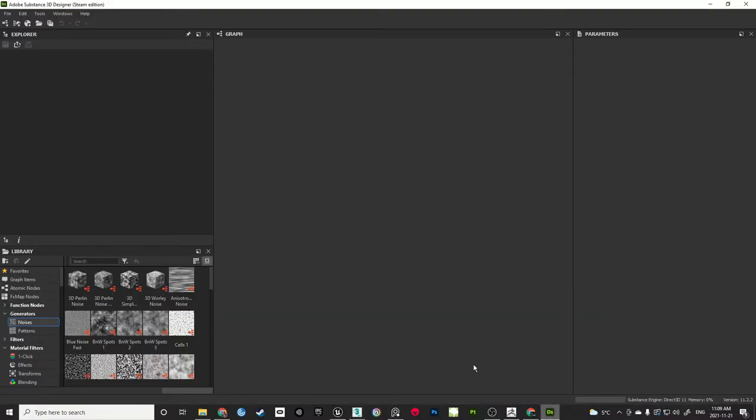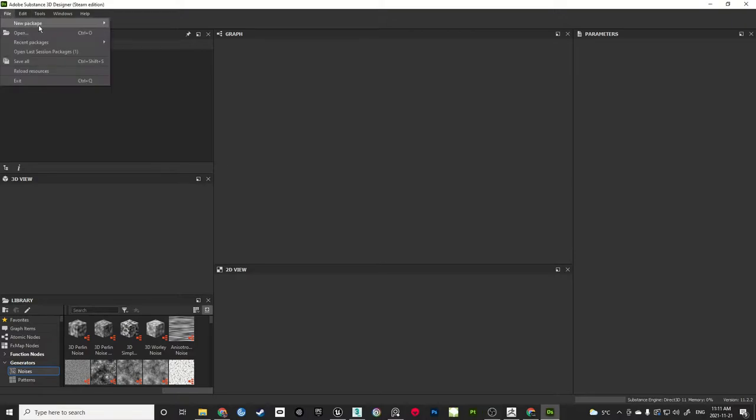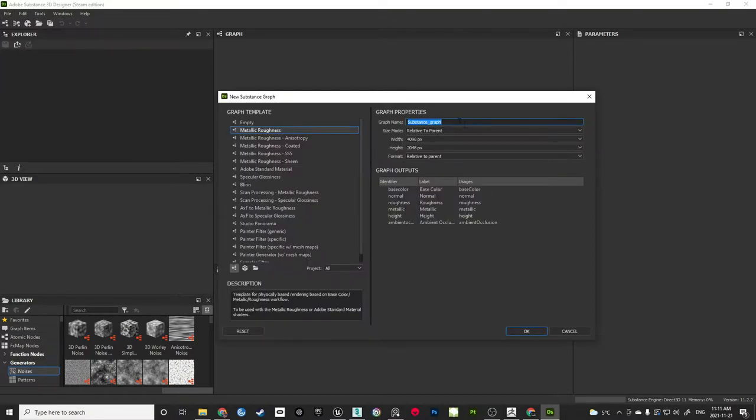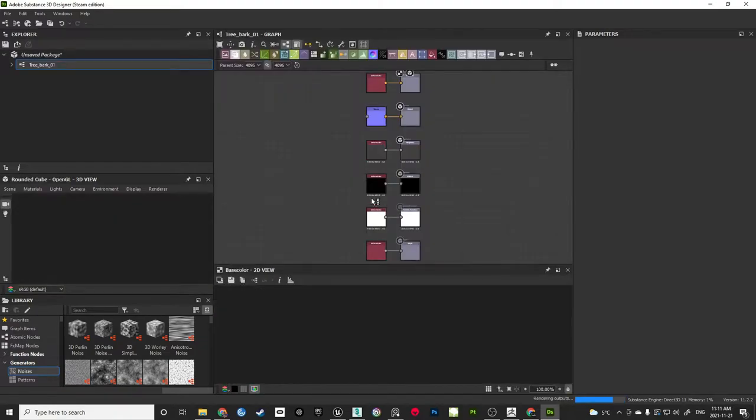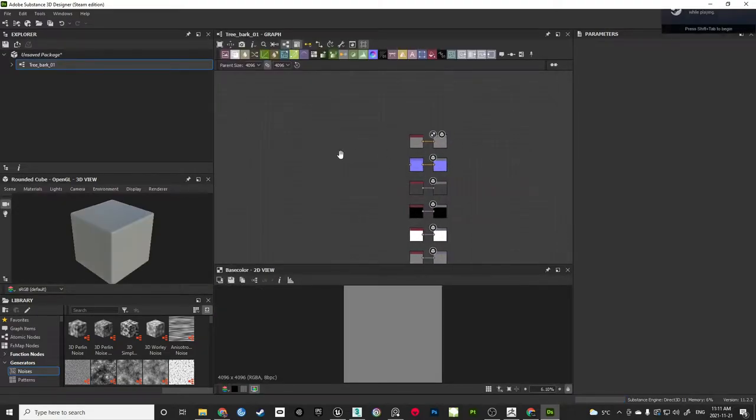Now I'm going to open it in the designer. Okay, now we just start a new package. This is graph. For this, I will keep the size to 4K by 4K. And you can just name it as tree bark 0. So keep it as metallic roughness. So everything else is the same. Keep OK. Now I got a default view of this.